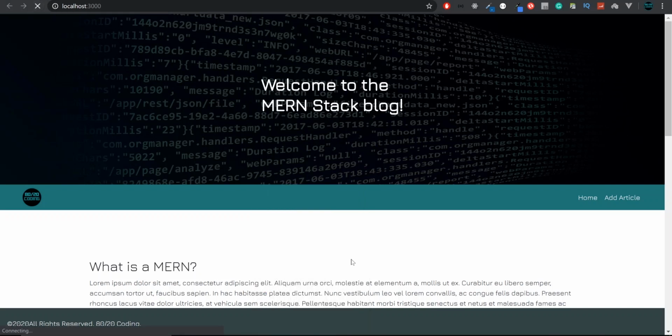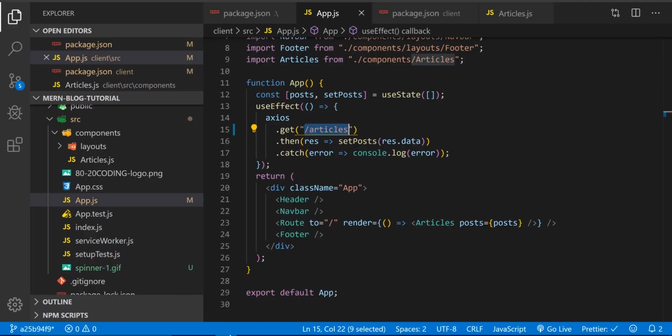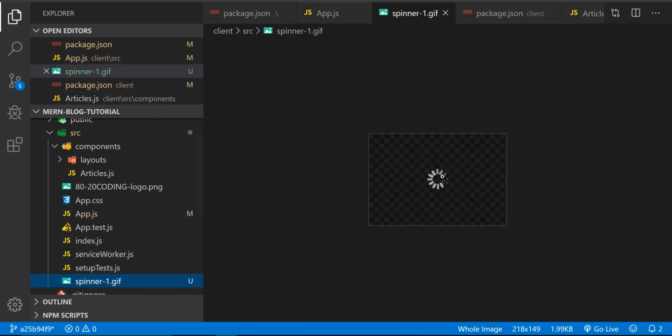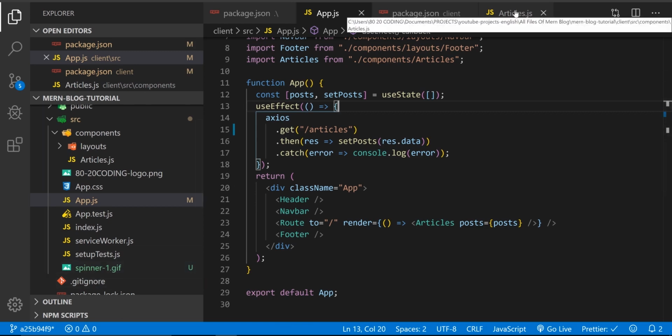Okay, let's reload. And you see the blank. Let's add the spinner right here before loading the data. So we're gonna show our visitors the spinner, so not only the white screen, so they will know the data is loading. All right, so let's do this. And I have a spinner. You can find it on Google, just any spinner, you can add it. And we're gonna add it in articles.